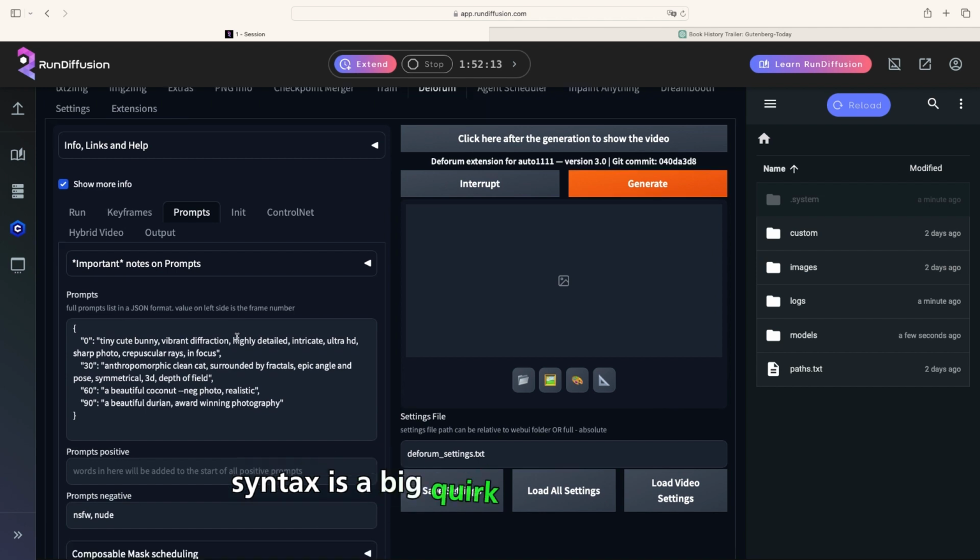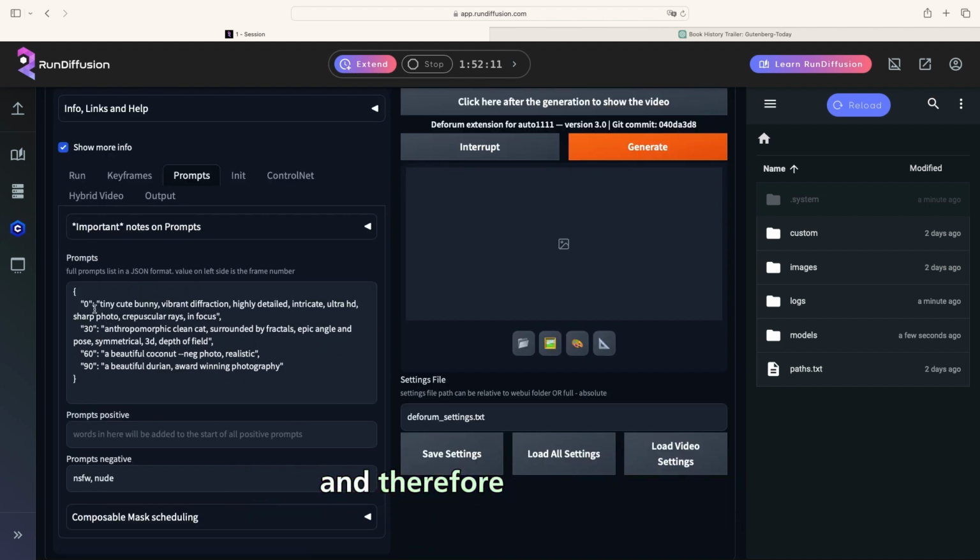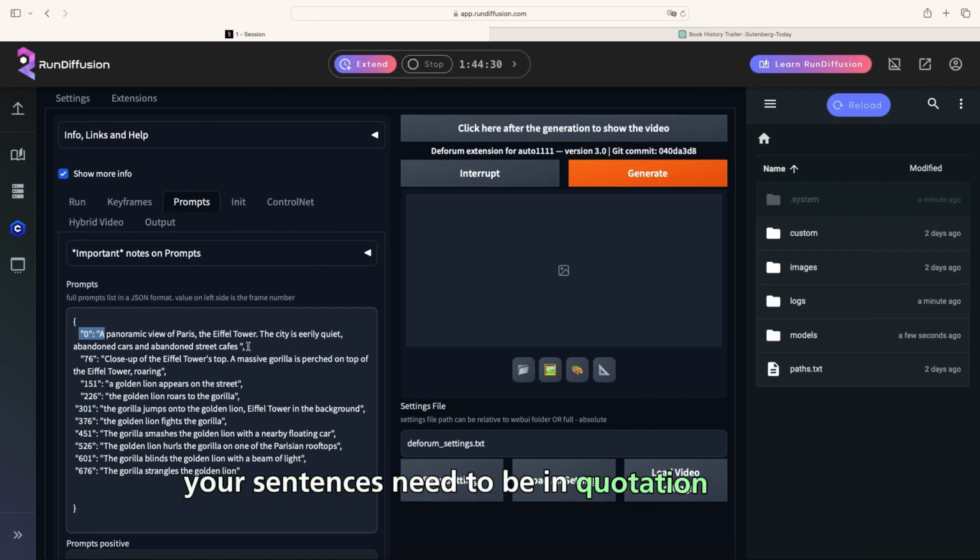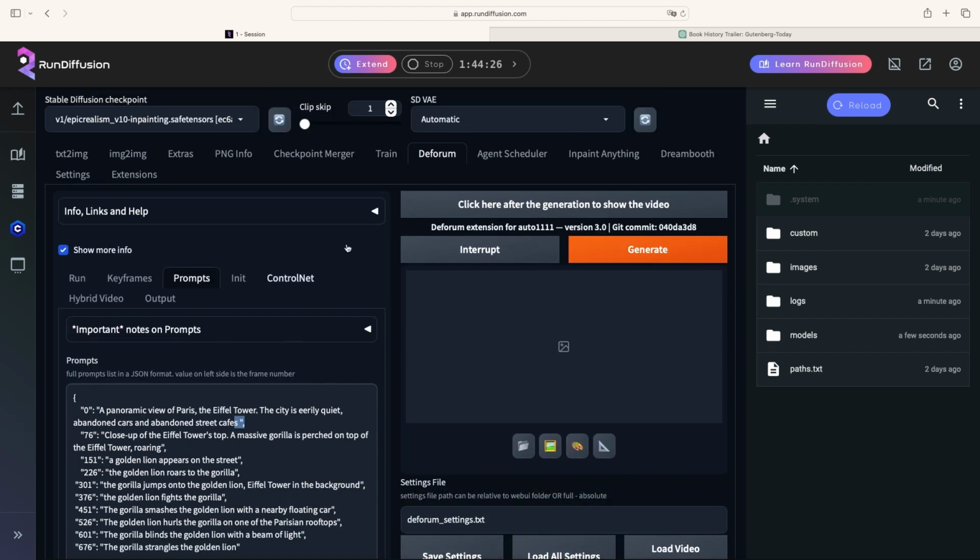Syntax is a big quirk in Stable Diffusion and therefore in Deforum. It was designed by people good at math, so if you are not good at math, make sure you don't use commas. Always use a dot. Same goes for the prompts. Make sure to stay in the syntax. Your sentences need to be in quotation marks. Don't use hyphens within your prompts. When the prompt is done, place a comma.